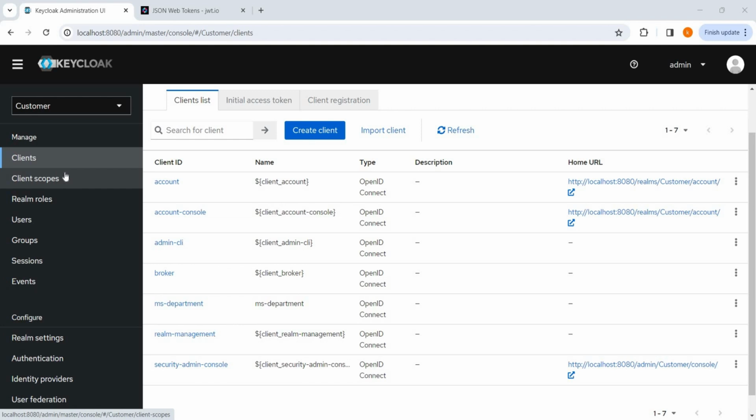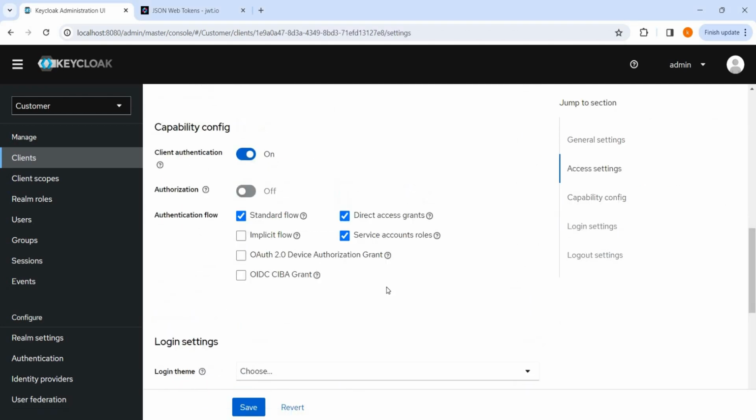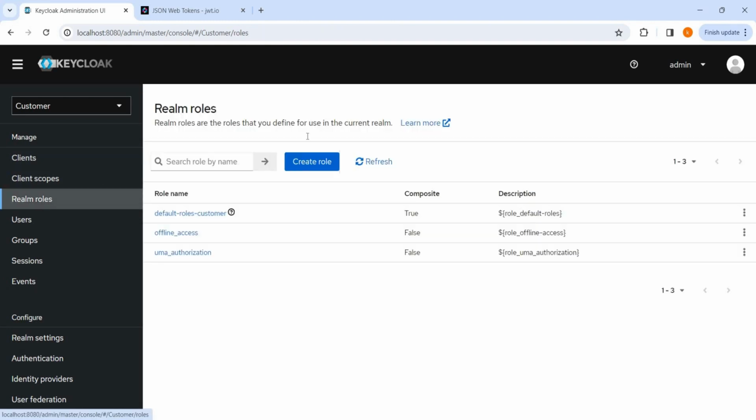Okay, now let's start creating roles. In the last video we created a client, MS department, and we have configured the client here. Now let me tell you about the types of roles in Keycloak. There are three types of roles we can create. The first type is realm roles. These roles are at the parent level, so if we create a role here, all the clients can have access to this role, meaning they can map the role.